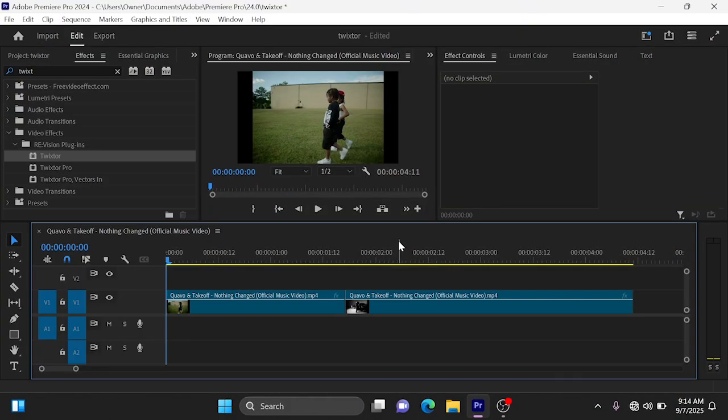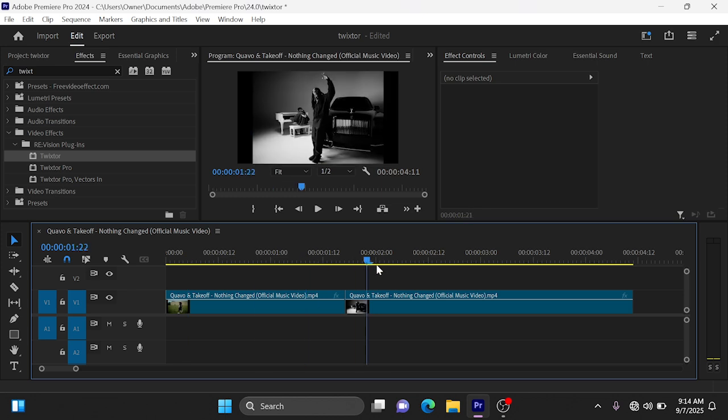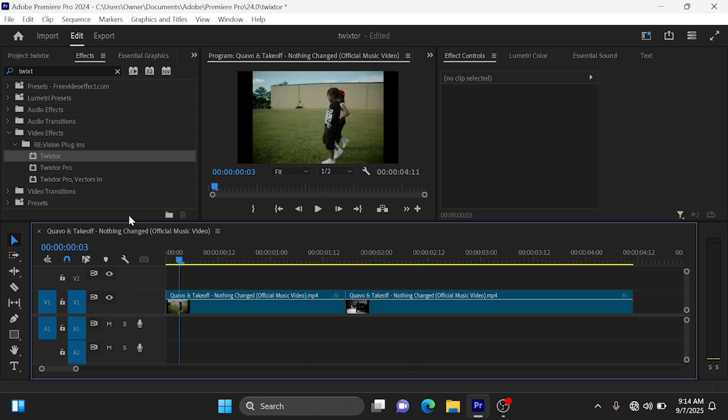So we are in Adobe Premiere Pro, and these are the clips I selected for this effect. What we are going to be doing is slow motion, and then we move to speed ramps too. The plugin we are going to be using is Twixtor. You can pay for it and get it, or use the trial version.